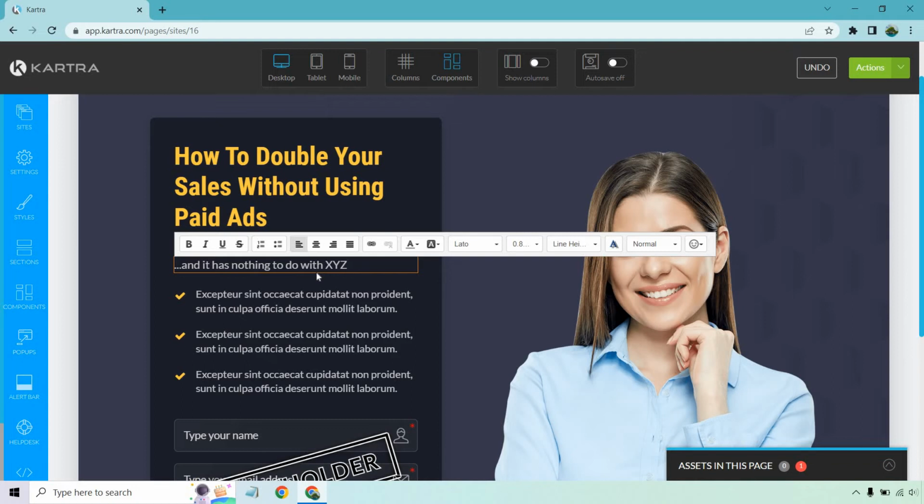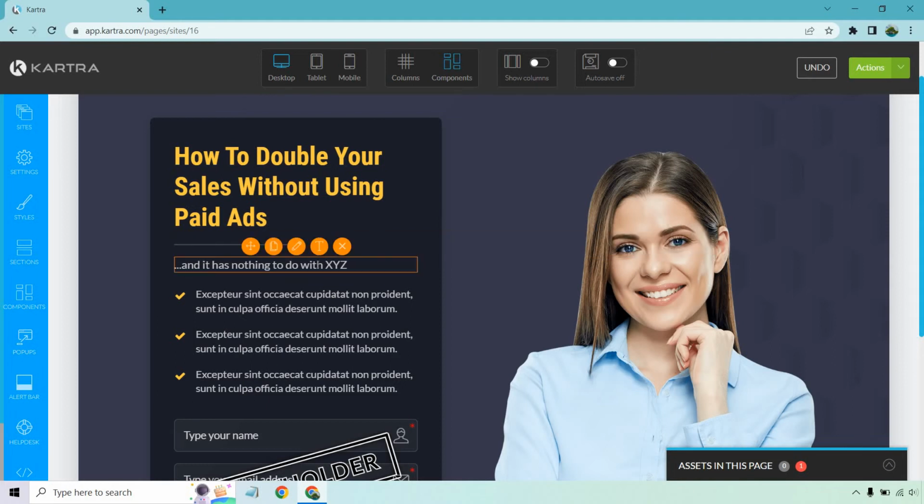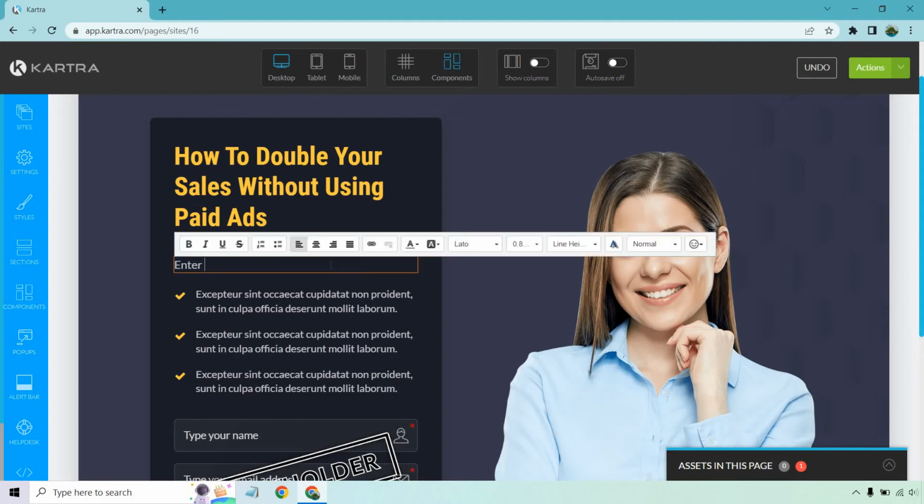Or maybe something more related, it has nothing to do with going live on Facebook. A lot of people don't want to do that as well. That could be a little bit more. So you could literally just have that and that, or you could have a call to action. Enter your best email below. There's also one more thing you can do if you like.